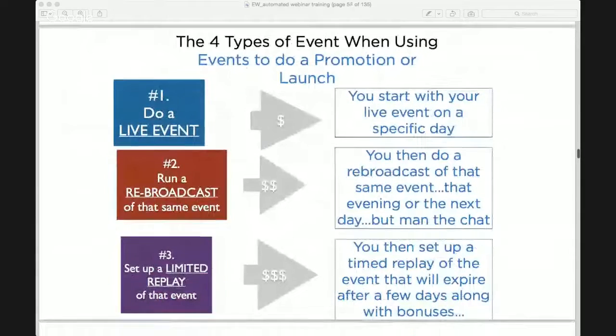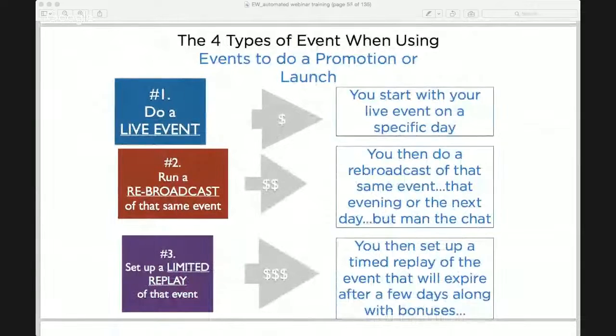And I mentioned it earlier. The 4 events that are in an event launch blueprint are: you run a live event. Okay, an easy webinar, you can do all of this with it. You then run a rebroadcast of that same event, right? The next day or maybe that evening. And then you set up a timed replay, okay, where things are going to expire, your bonuses are going to expire, the replay will come down. And as soon as all that's done, this is actually one funnel that should quadruple your sales.